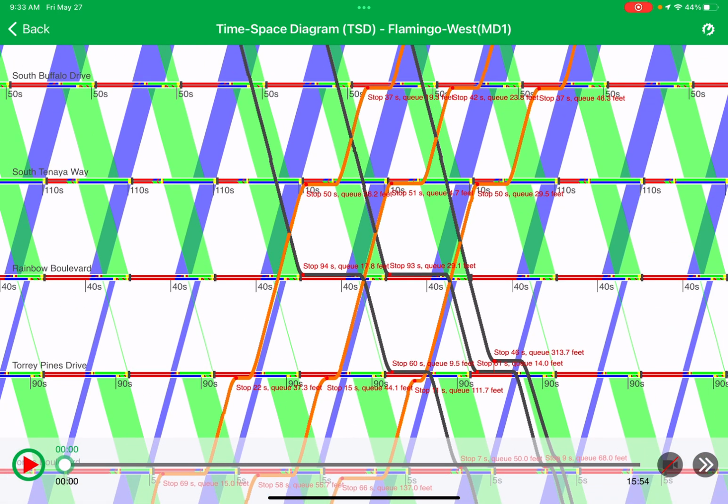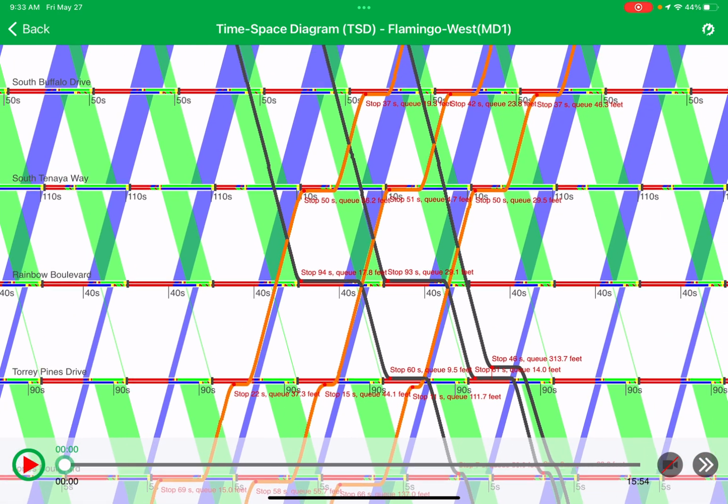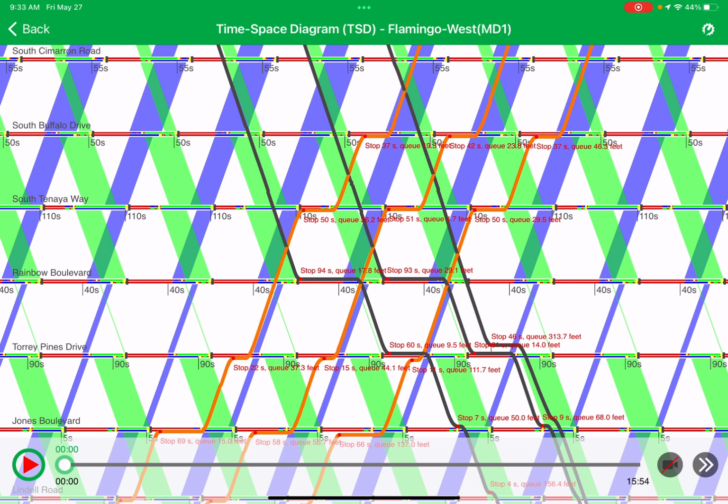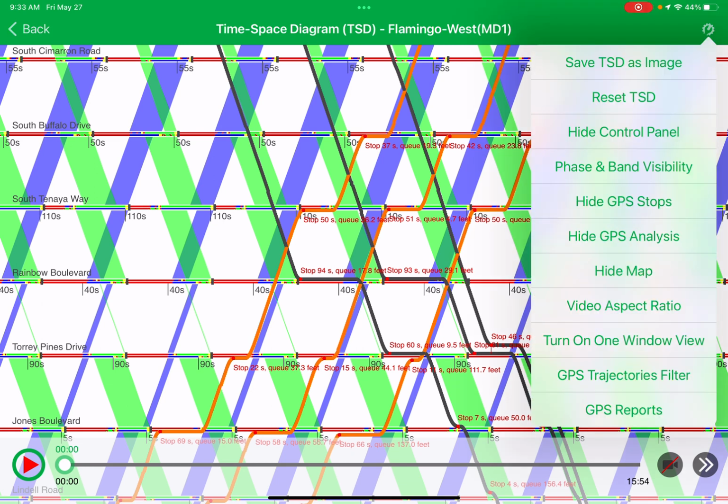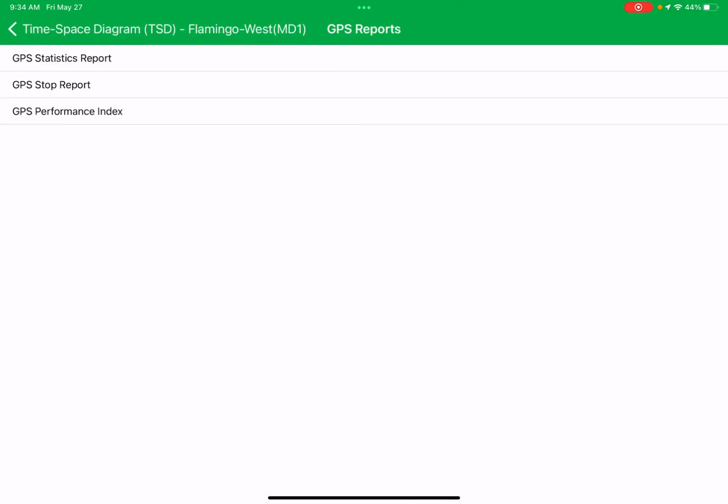To produce the reports, you need to tap on the top right corner, that icon here. This will give you a lot of options for how you want to view this map. But what I'm going to show you is the bottom one, GPS reports. So tap that GPS reports. There are 3 reports based on these travel runs. The first is the GPS statistics report.